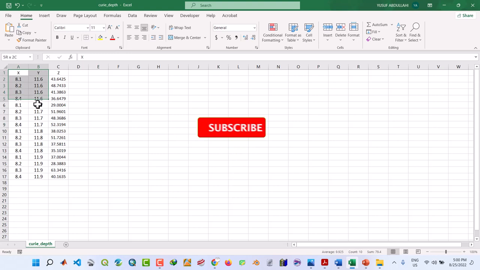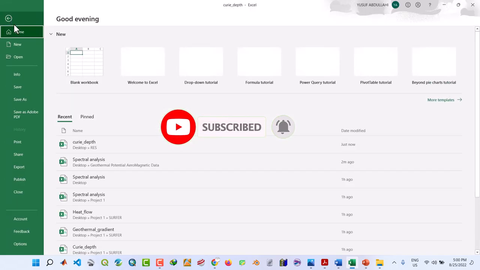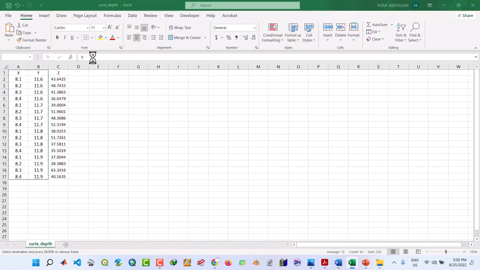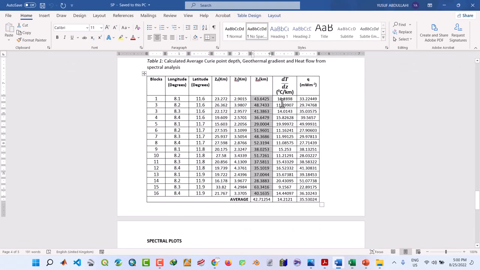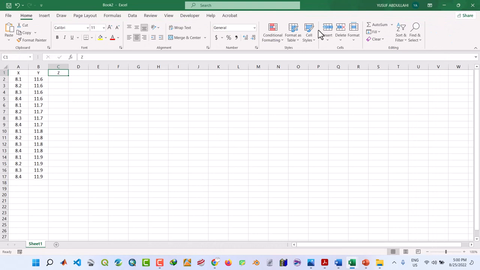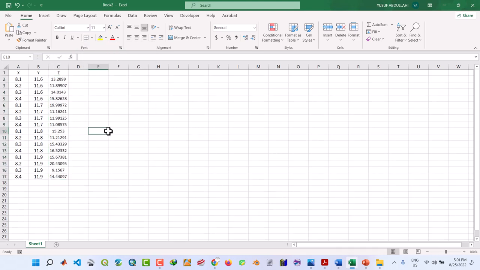Now let's copy these two columns, Control C, then file, then new, then paste, then come here, then write Z, save, then go back. Now let's take the geothermal gradient, Control C, minimize, go back and paste, Control V, and reduce the border, no border, then Control S to save.